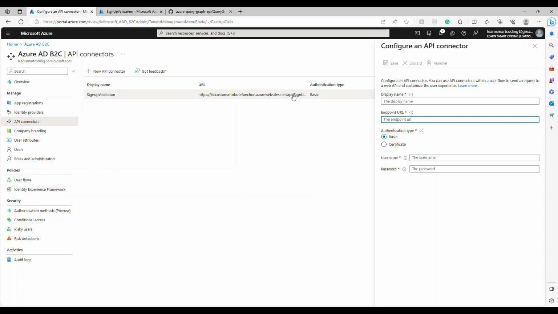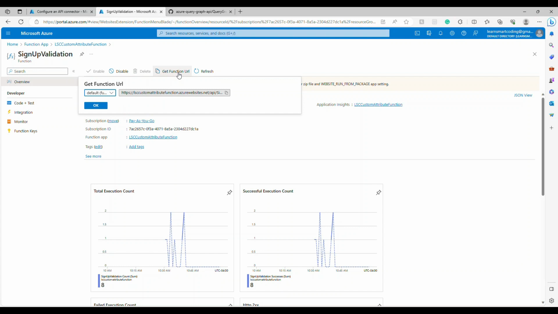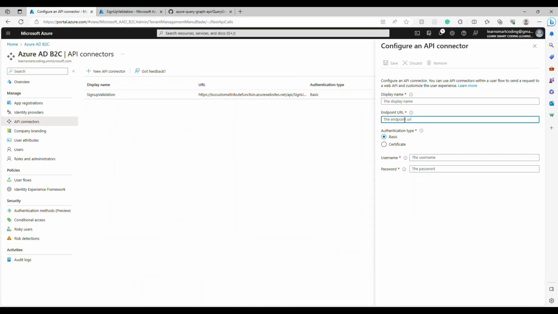Here you need to provide the URL of the function. So if you go to the function, get function URL, copy this, and paste it here. Name it sign up validation new, something like that, anything that you can understand, and then provide a name.